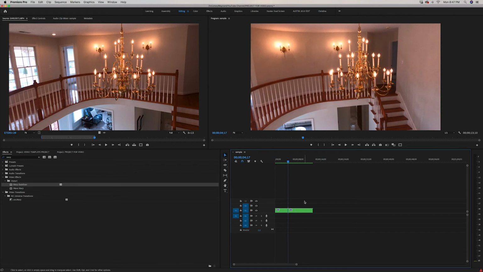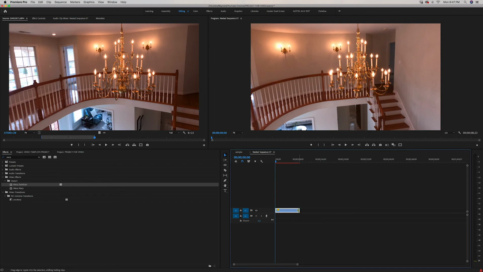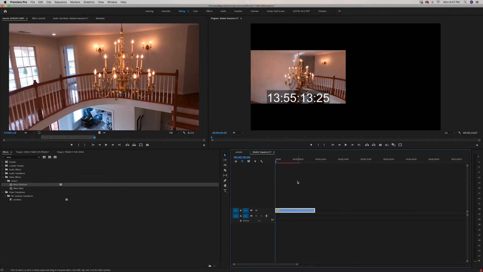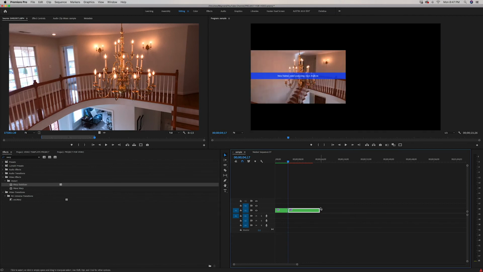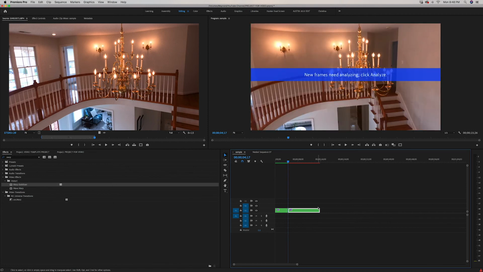So one last thing that I'll leave you with is that you can go into a nested sequence and you can expand your clip if you need to. But the thing with that is, once you do that and you expand it over here, you're going to get a little dialog box that says, hey, I need to analyze these new frames. You've added new frames and we haven't stabilized that. So what I would recommend is try to get all of your stuff the way that you want before you nest it, before you stabilize it. It'll save you time later with rendering and stabilizing, and it'll just make your workflow a lot easier.